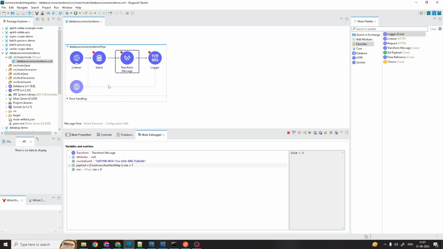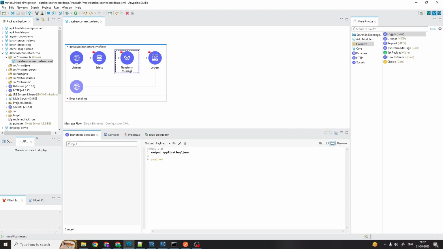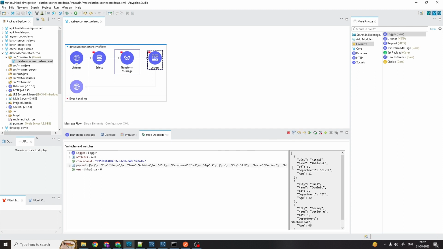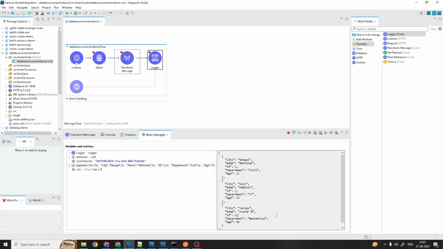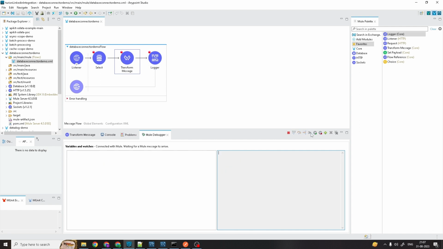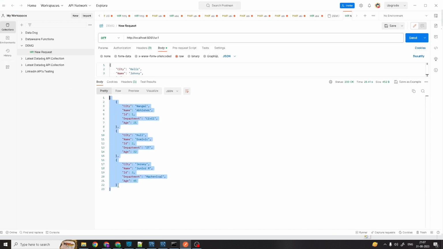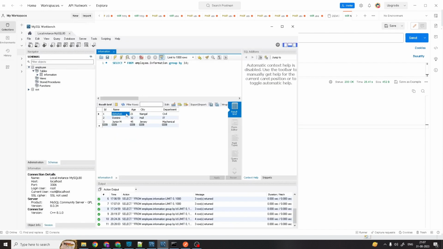Now we will convert it into the JSON MIME type so that we get the information in a readable way. You can see we got the information of all the 3 rows which we have in the database table named information. If I resume it, you can see we got all the information as an array of multiple objects. Each object represents each row in the database table named information. So guys, this operation is known as the read operation. We have selected the rows, so it's a kind of read operation, I can say.